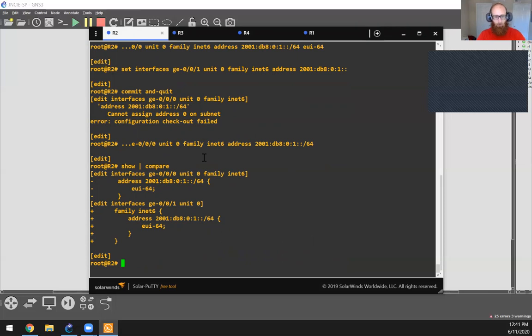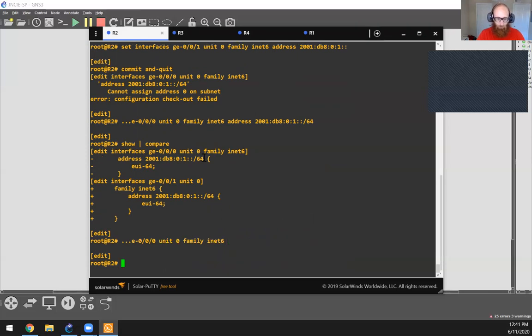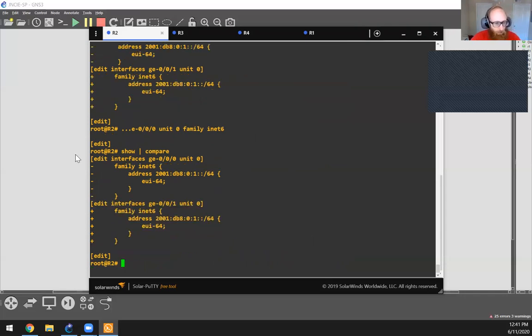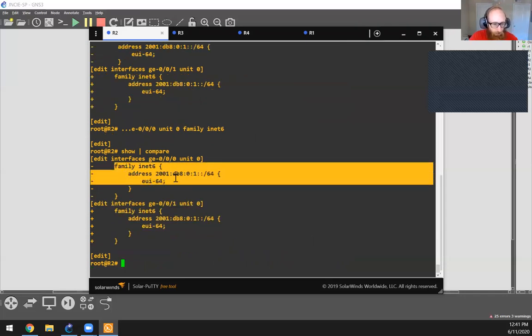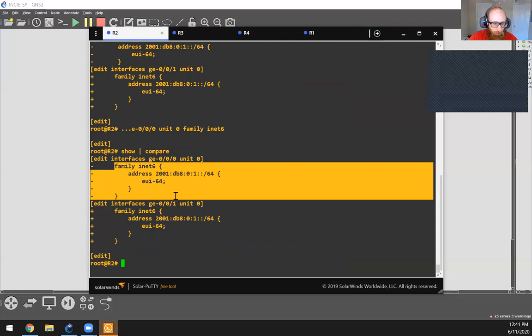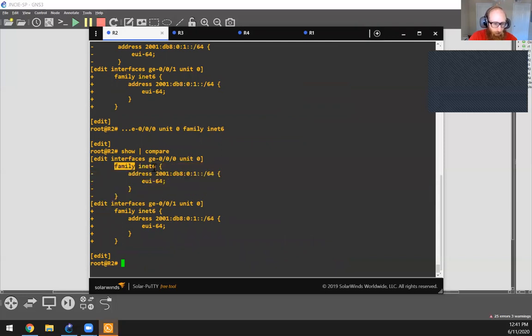Yep, and I can even go one step further and delete the whole family INET 6 because I currently don't need it. So I'd be deleting that here. There we go. So I can delete everything off there. Of course, I'm not going to be able to delete unit 0 because I've got family INET 4 on there. But this looks like it's good to go.